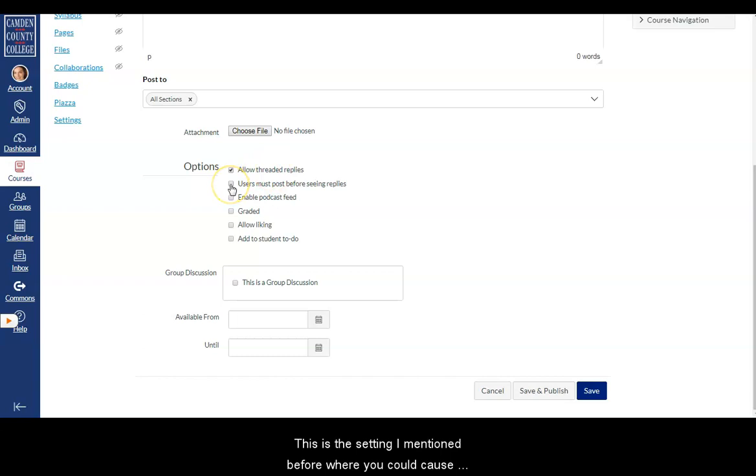This is the setting I mentioned before where you could cause users to have to post before they can see replies. And again, this just sort of makes for better conversation, more original posts, and keeps students from just kind of reading over what everyone else wrote and then writing the same idea in their own words.